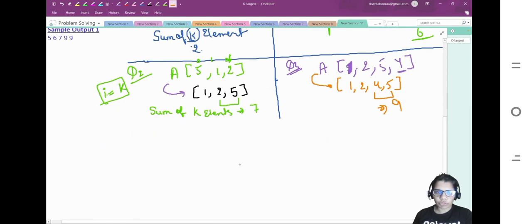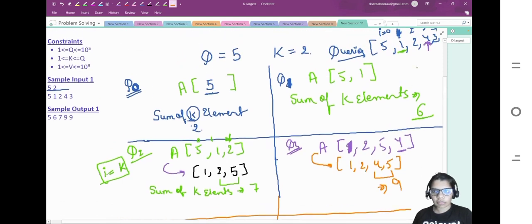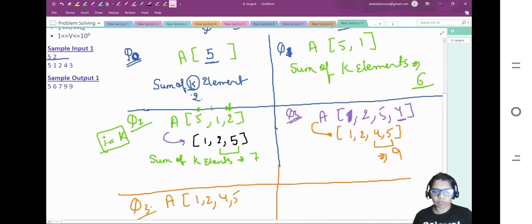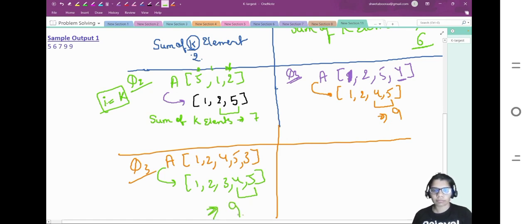Then for your last query, that would be q3, your array would become 1, 2, 4, 5, and the last element that we are pushing now is 3. So here also we need the sum of the top two elements. For that you would need to sort the array as 1, 2, 3, 4 and 5. The top two elements would be 4 and 5, and their sum would be 9, right?